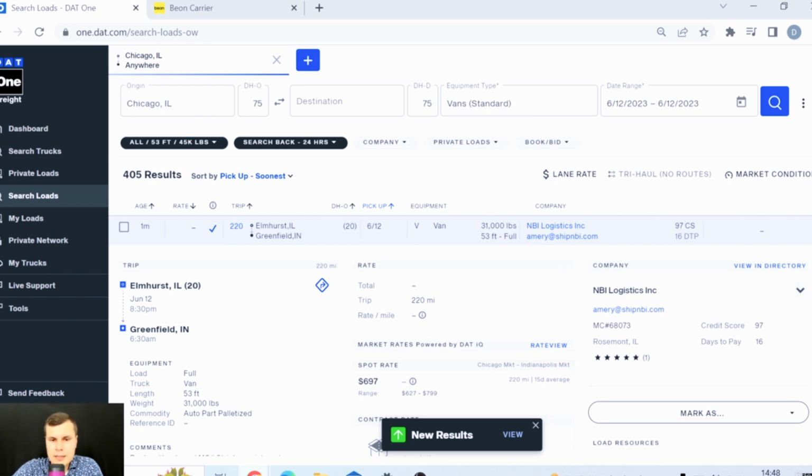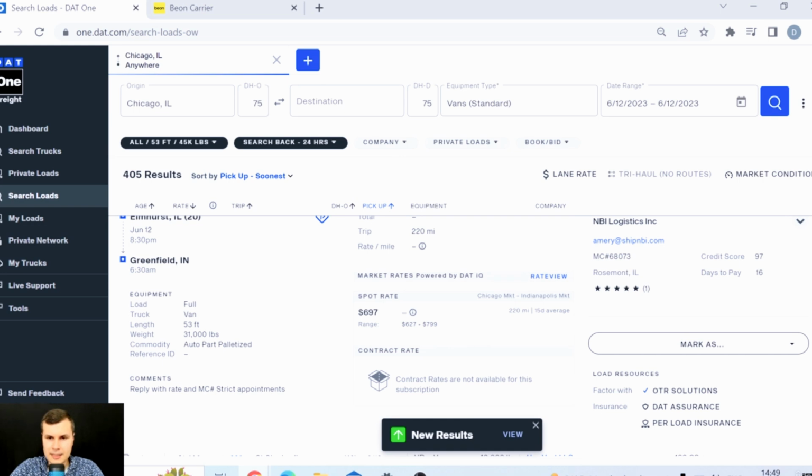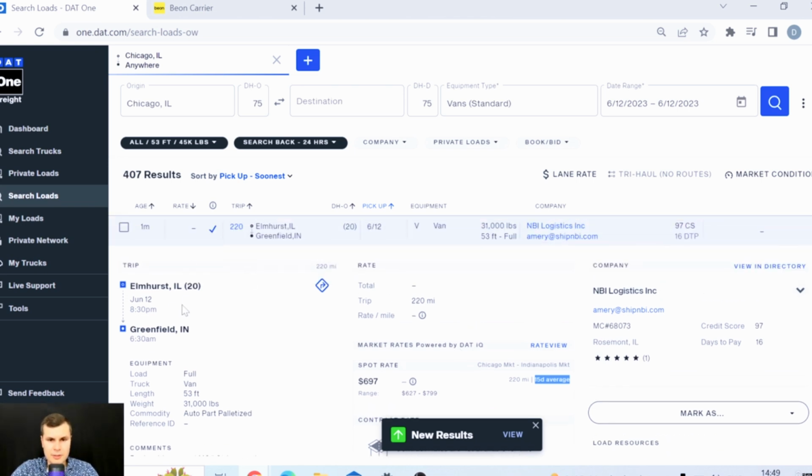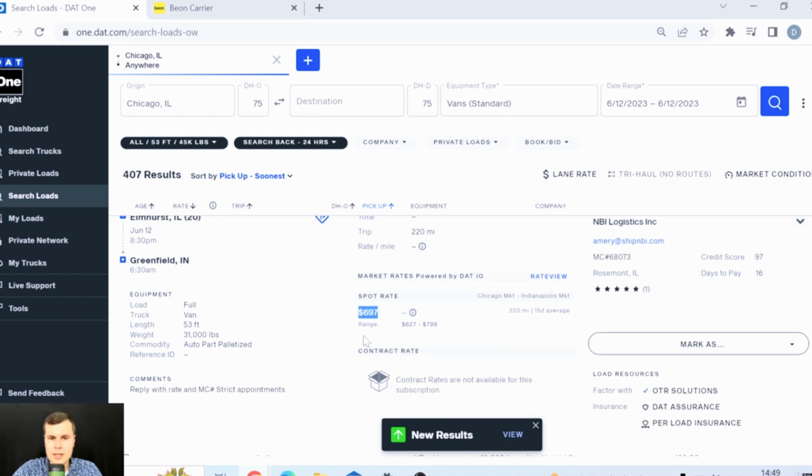So the spot rate is something, once again, the DAT load board provides me. Depending on the subscription that I buy, it will provide me an average rate for this lane. So in this case, it's a 15-day average. So basically it indicates that in the past 2 weeks, for this specific lane, brokers have been paying around $697. It even shows me a range. They've been paying between $627 all the way up to $799.